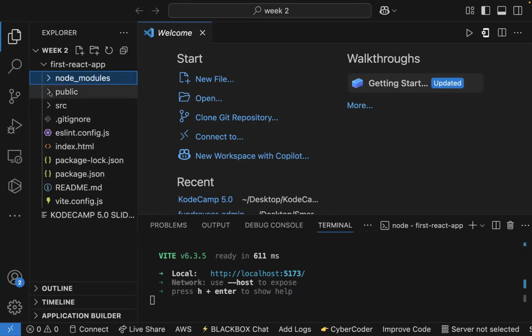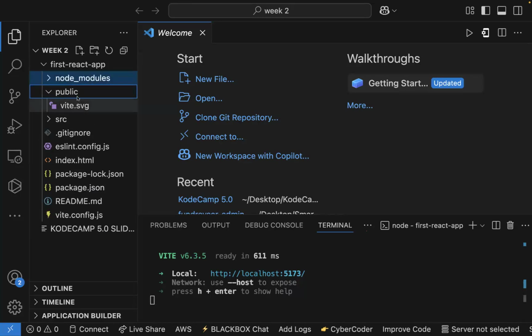Now, this public folder is where we save the static files. So things like your favicon, your images can be stored in this public folder. It is static. It cannot change. So those kind of files can be stored here.